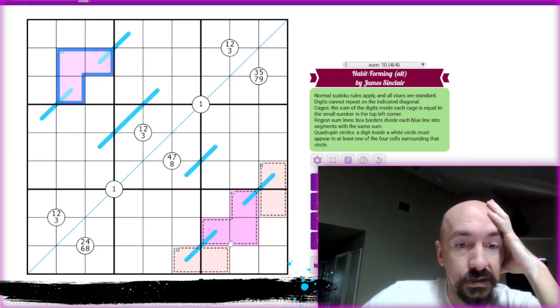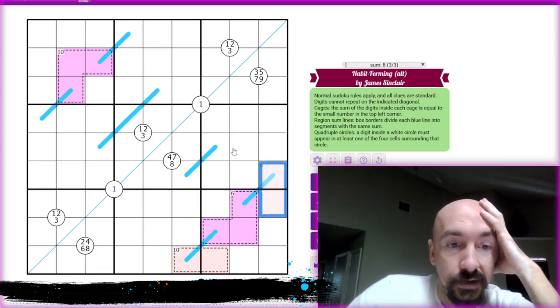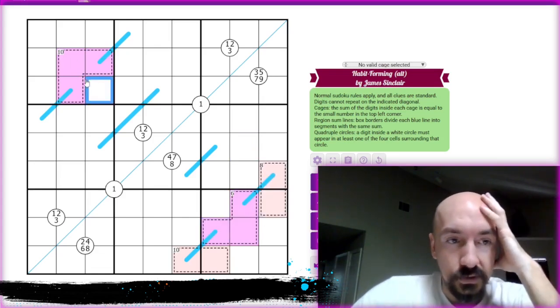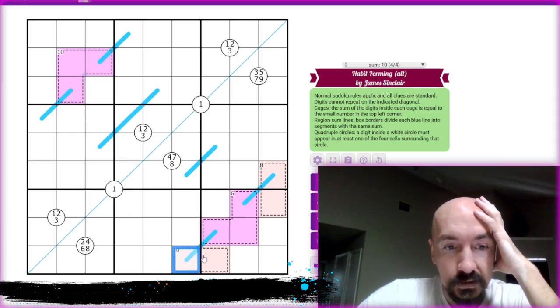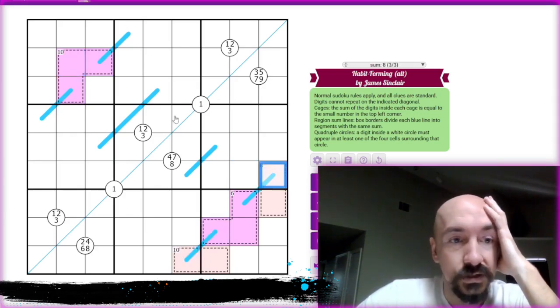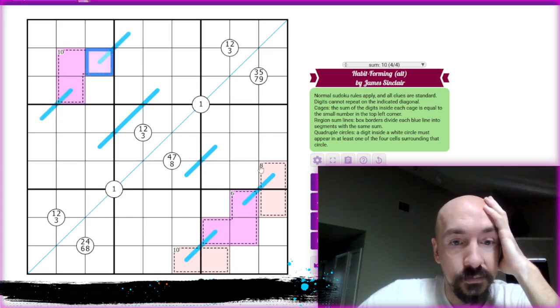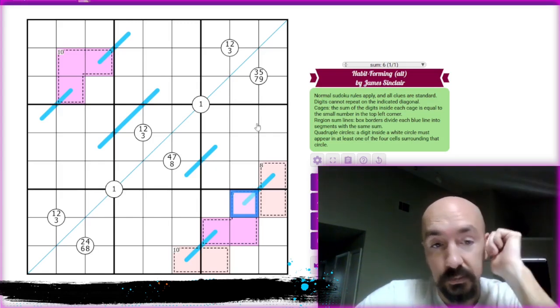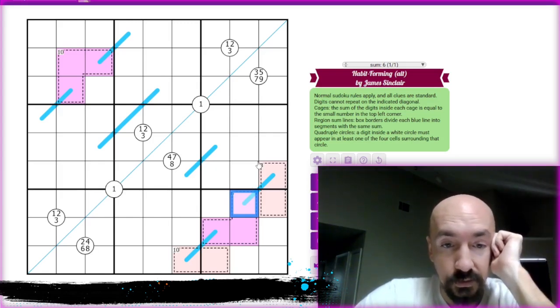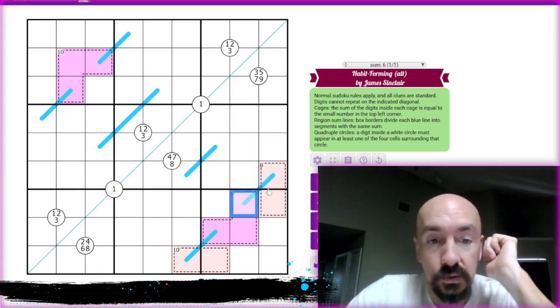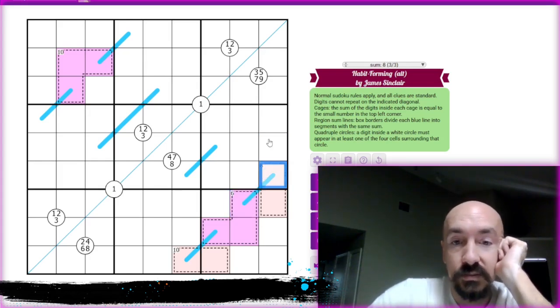Cages: the digits in these dotted lines have to sum to the total in the top left with no repeats. So these three are 10, 10, 6, 8, read and sum. These blue lines have to have the same sum in each region. So the 3 by 3 box, this thick black line separates a region so that this and that have the same sum.